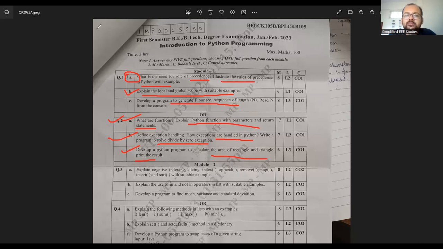It's not so complicated. Module 1 is a bit lengthy, but everything is fundamentals only, so you can manage it easily. So please don't ignore. Please make note of all the points which I suggested. You can prepare accordingly.